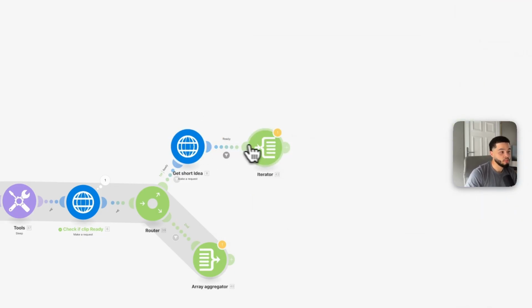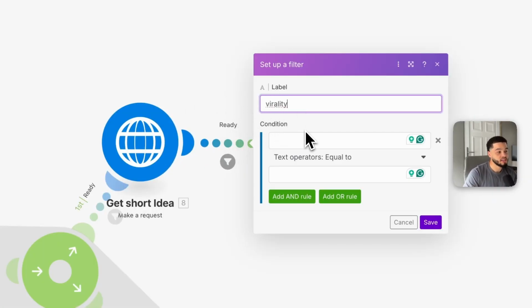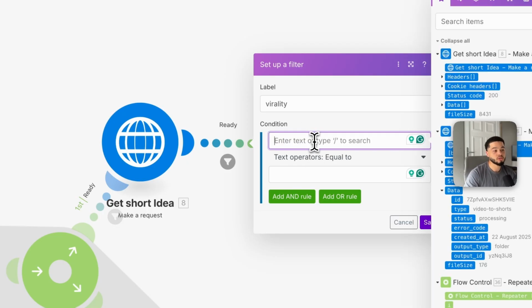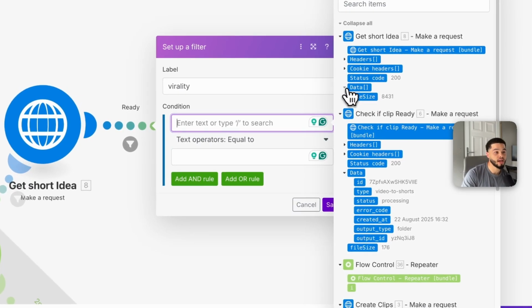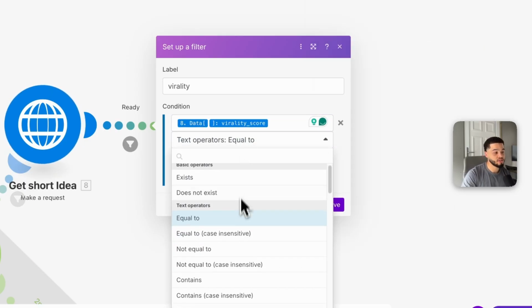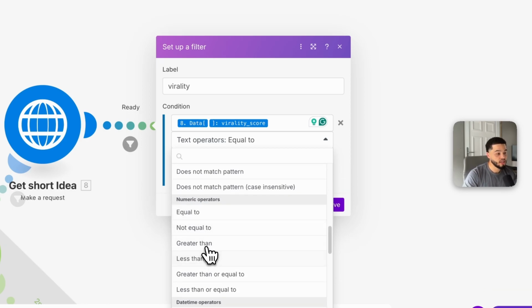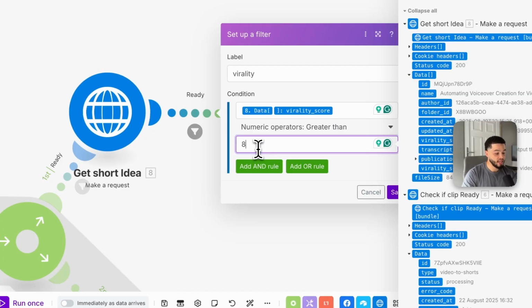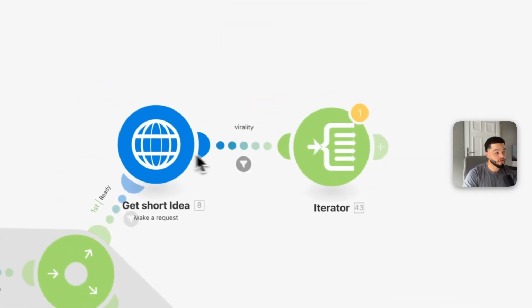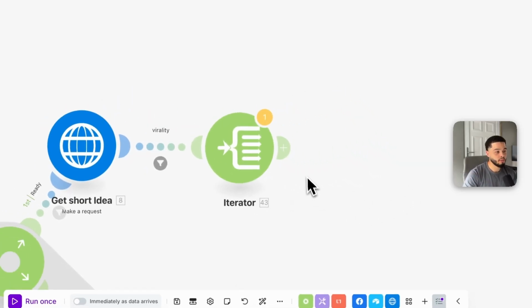So now in here, make sure that when you put the iterator, you put in the data. Over here where it has a filter, this is where we're going to tell it to only pass through the clips that have a good virality score. So I'm going to look for the data in the previous module which says virality score. You can see it right here, and we're going to say whenever the virality score, coming down to where it says numeric operators, is greater than 80, then it's going to pass through. So whenever we have a virality score above 80 out of 100, pass through and post that clip.